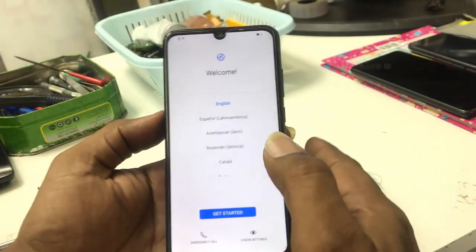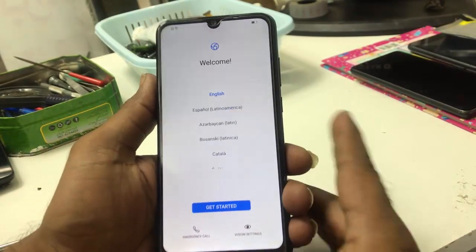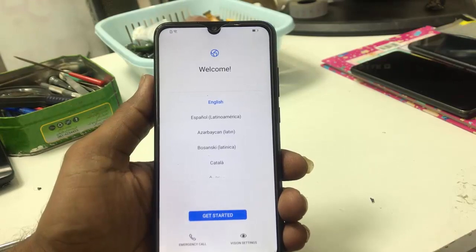Bismillahir Rahmanir Rahim. Today I will show you how to bypass FRP on the Huawei Y6 Prime 2019 model.